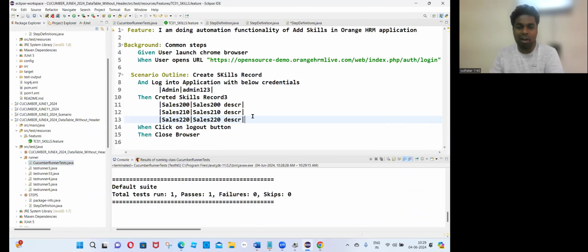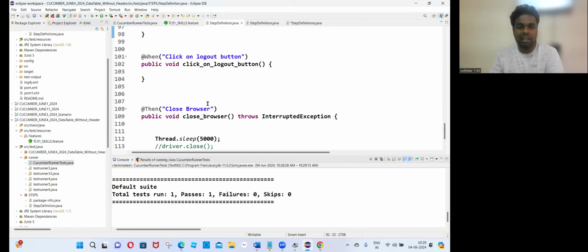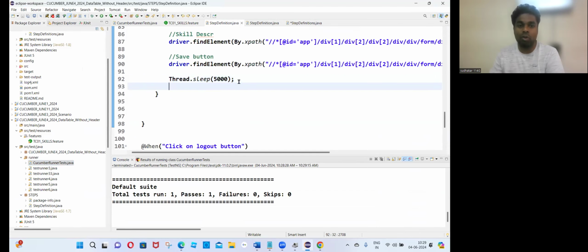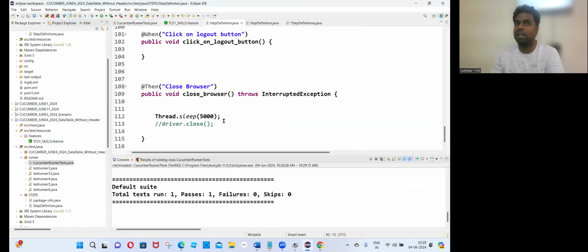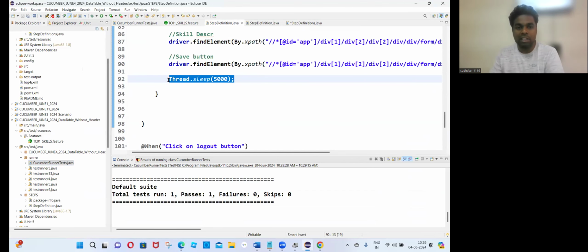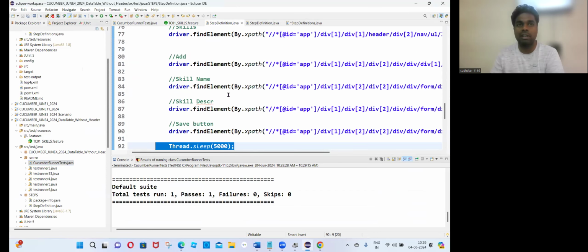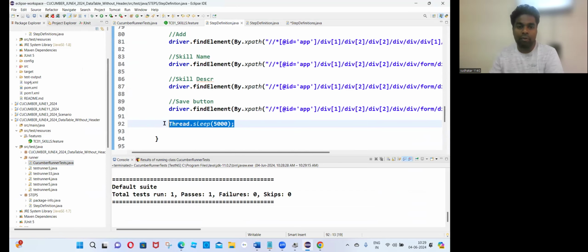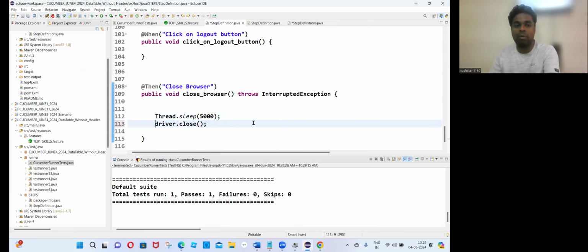Previously, what was happening is, immediately after clicking on the save button, the next instruction is executing. But without completion of the save record, the next driver dot close is executing automatically. So that's why I closed this one. But after every iteration, I have given a 5 seconds pause so that the record will be created. After completion of 5 seconds, the second iteration will be started. After completion of the third iteration and 5 seconds, I will be navigated to here. And after 5 seconds, I am closing my browser.